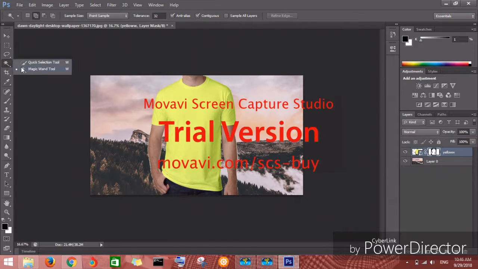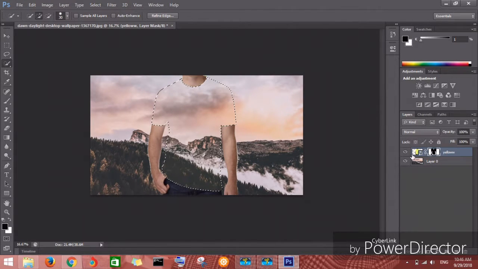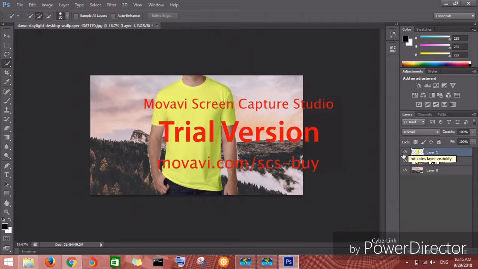Select the Quick Selection and apply it at least small part of the t-shirt. When the t-shirt is already selected, do Alt Backspace. Go to the original t-shirt and do the Ctrl-J for the original t-shirt will be copied to another layer.